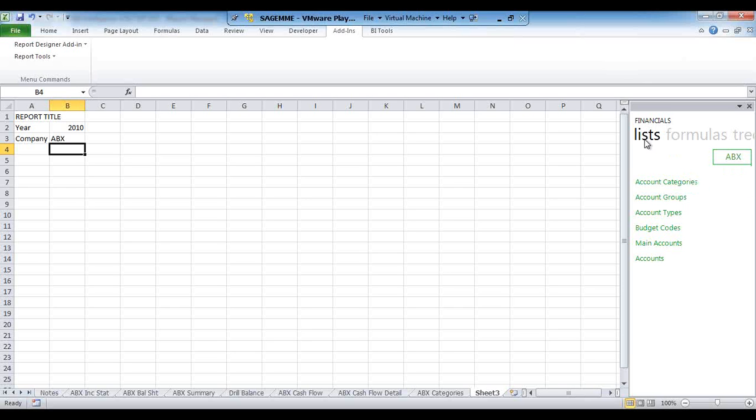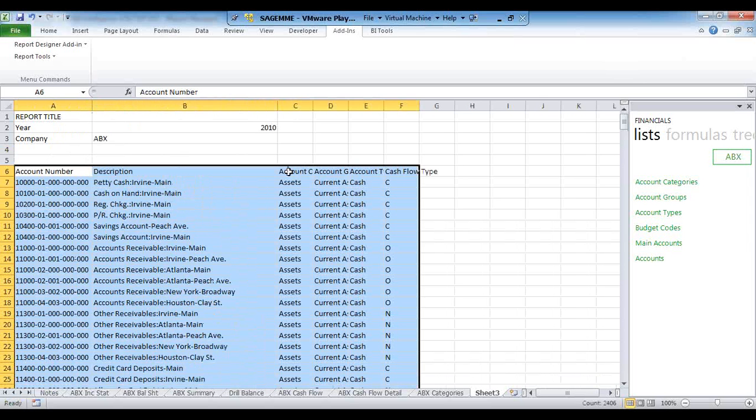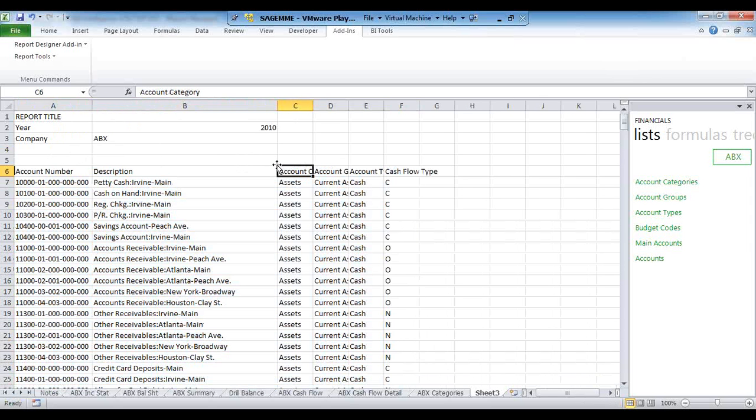So the first thing, I'm using my ABX company, and here I have all my lists. Now, my lists start on the account level, which is the most granular level. If I drag and drop this, it brings my chart of accounts into Excel. Now you'll notice this is my full chart of accounts. So depending on what kind of report I'm writing, I may or may not need this type of detail.